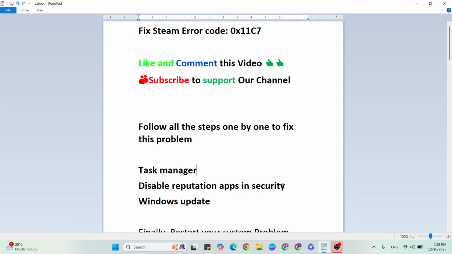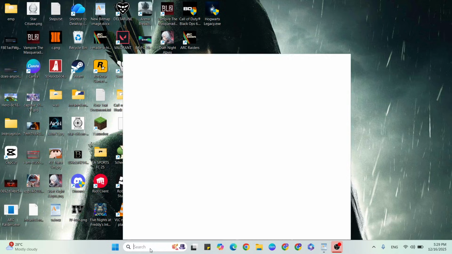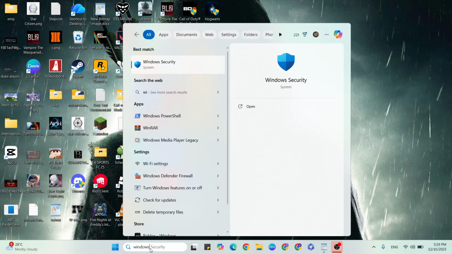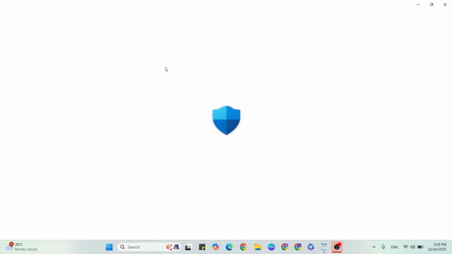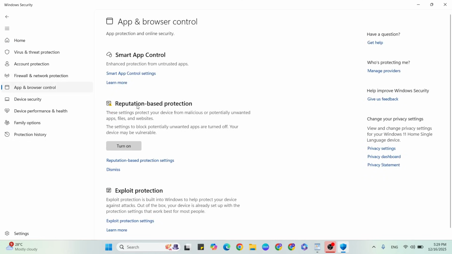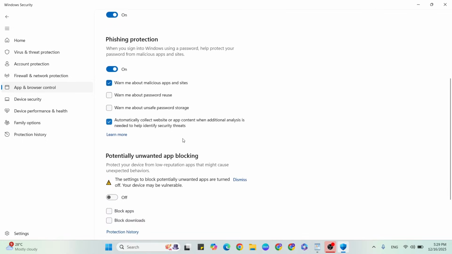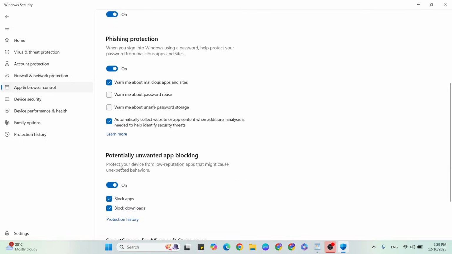Disable the reputation-based protection apps in Windows Security. For this, go to your Windows search bar, type Windows Security, click on it and open it. Then go to App and browser control and click on Reputation-based protection settings. Now scroll down. You will see Potential unwanted app blocking. If it is turned on, simply turn it off. Then come back.